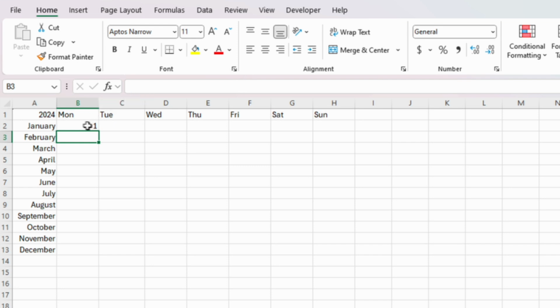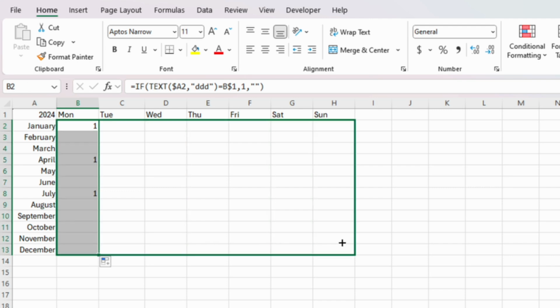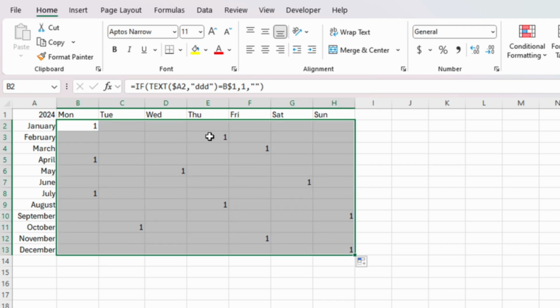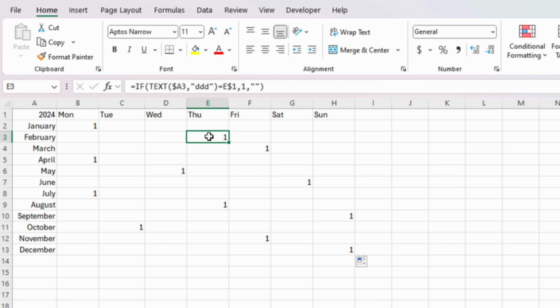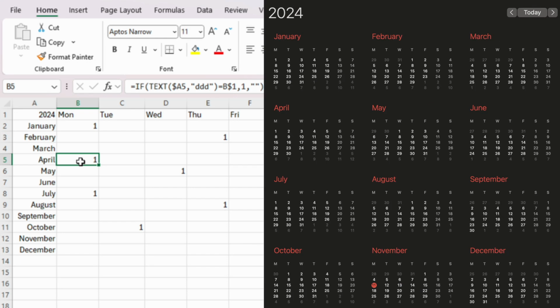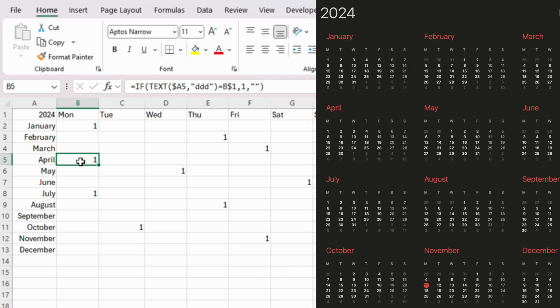We could drag this function down and then to the right. So we see that February 1st, it's a Thursday. 1st of March, it's a Friday. 1st of April, it's a Monday. And let's compare it to an actual calendar to check whether it's true. So it seems right. So let's get to the next step.